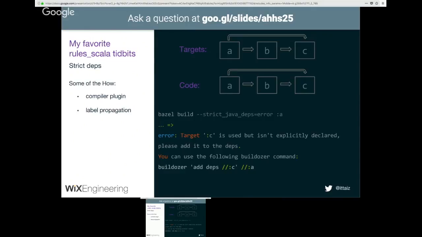attributes. This is why, by the way, this won't work with a lot of the existing rules, but it does work with Scala rules and Scala import. If you use the other rules, you would just get incoherent labels. It will still work, but the call to action will be less valuable.